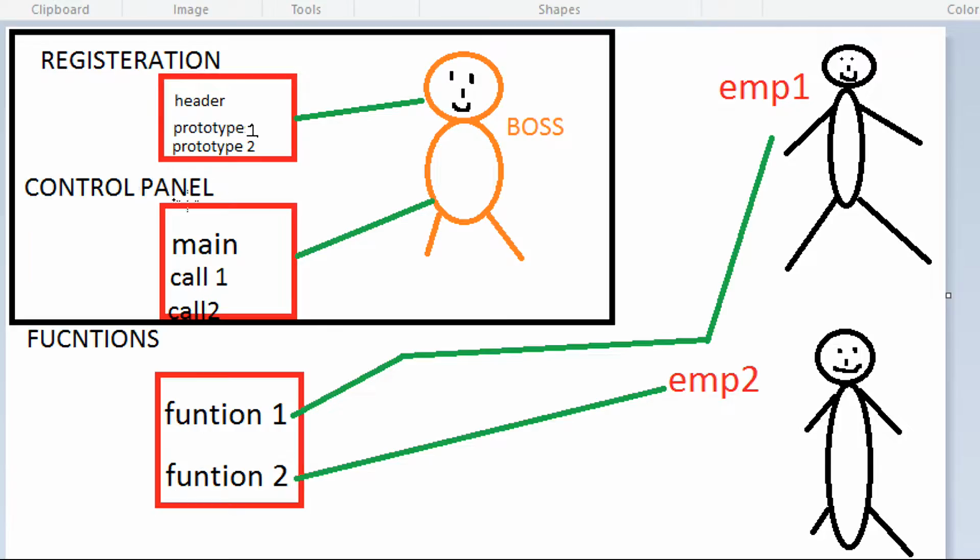And this control panel, that is our main activity in which our function is being called, these two things are being controlled by our boss. And our boss has indirect control over function 1 and function 2, but our employees cannot have access to this control panel or this header file. So consider these files as separate when you're working in a real world environment.